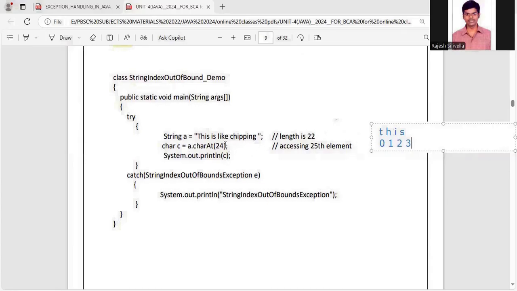Suppose I put 3 in place of 24. So in index 3, we find the value S. Now this value S is stored in the character variable, namely C. So this C contains the value S. Now the System.out.println gives us the value S.